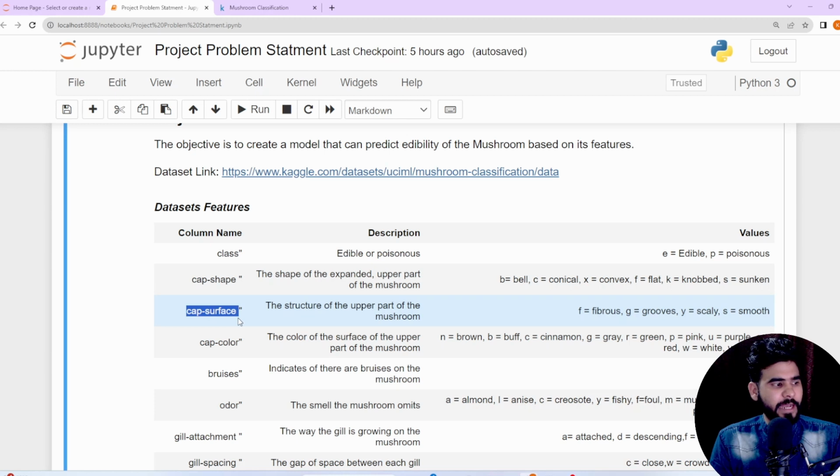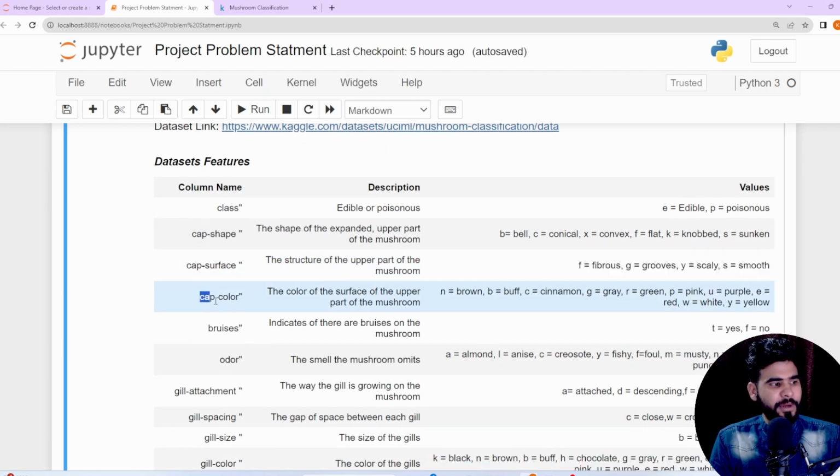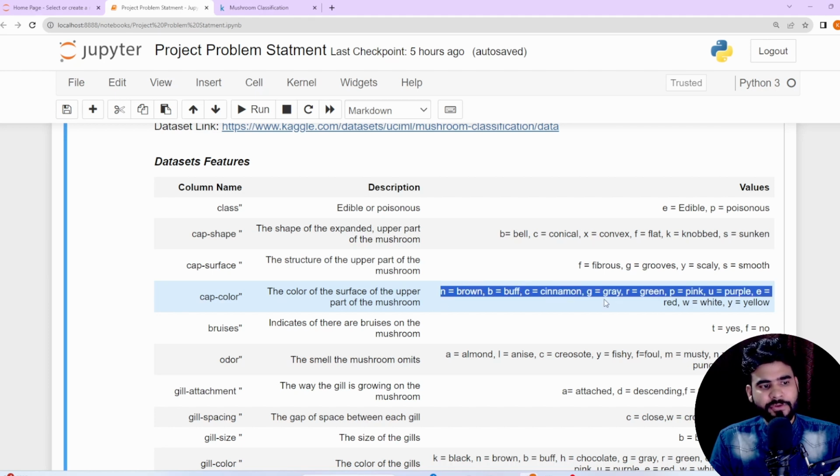Next we have cap surface, the structure of the upper part of the mushroom, where we have F fibrous, G grooves, Y scaly, S smooth, and so on, different values that we have in our cap surface column. Then cap color, the color of the surface of the upper part of the mushroom: brown, buff, cinnamon, gray, green, pink, purple, and so on, other values that we have.